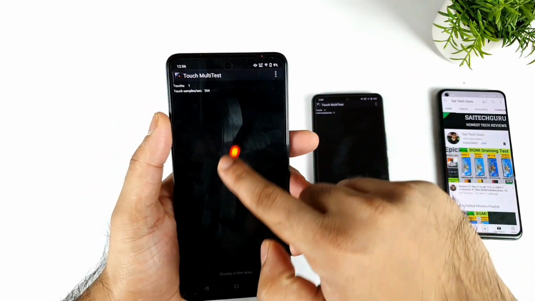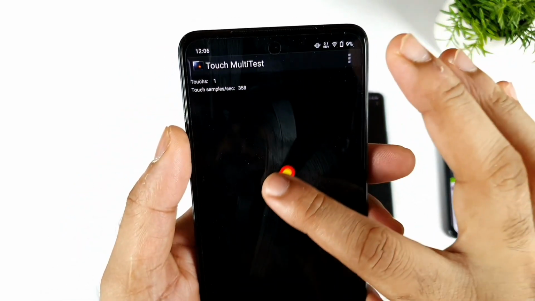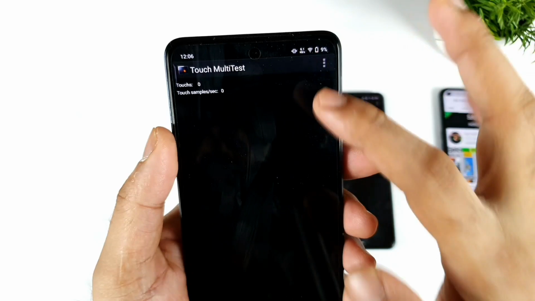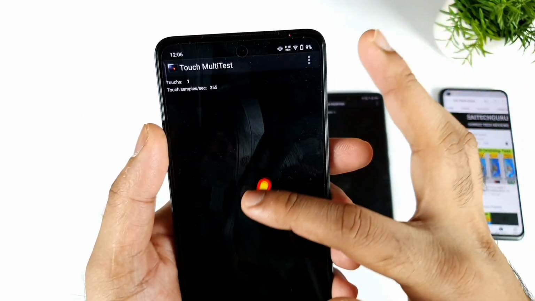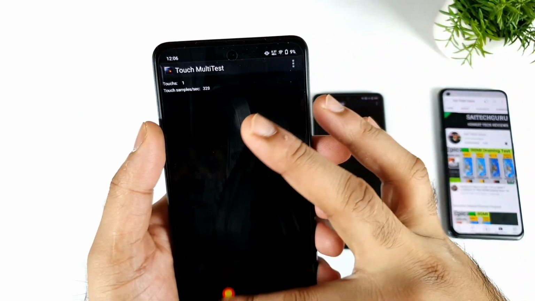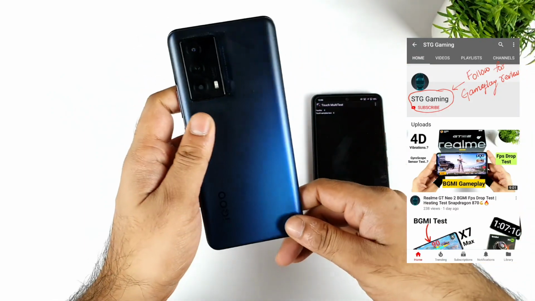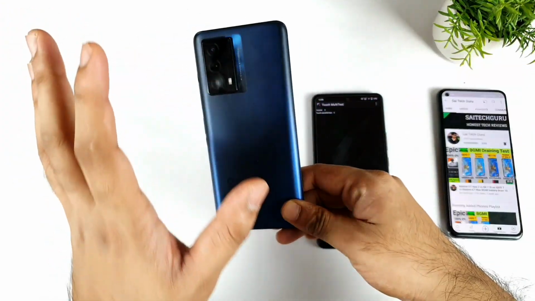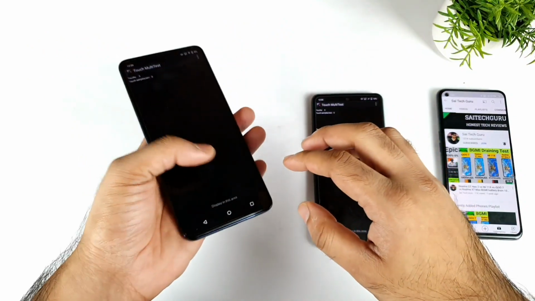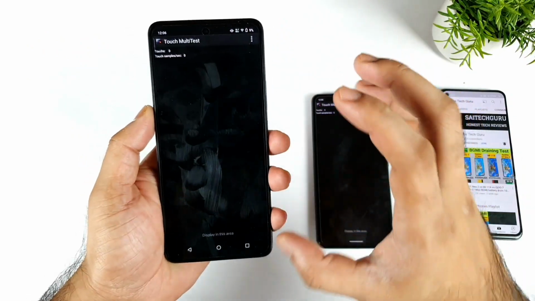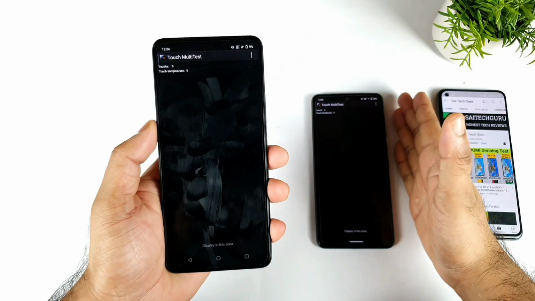In the iQOO Z5, we are getting the value close to 360. As you can see, friends, 360. So 360 minus 120 Hz refresh rate. The answer will be 240 Hz touch sampling rate we can actually get in the iQOO Z5, which is exactly accurate to whatever the company is claiming on the iQOO Z5 device. So 240 Hz, 300 Hz touch sampling rate.